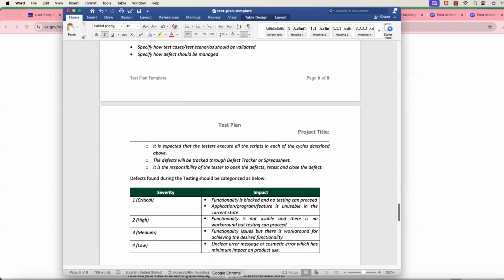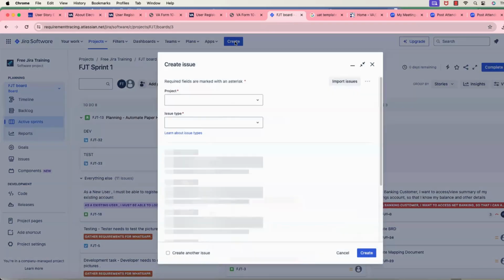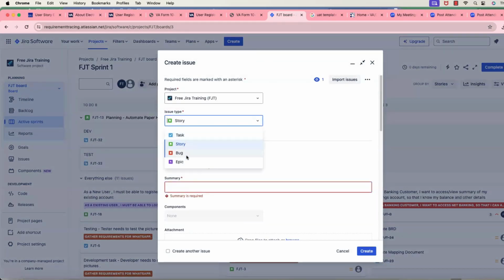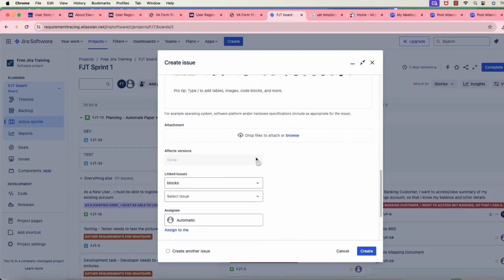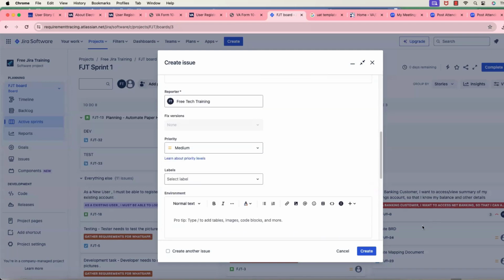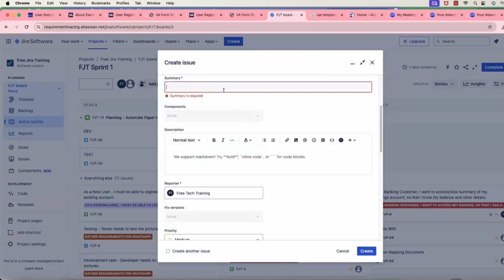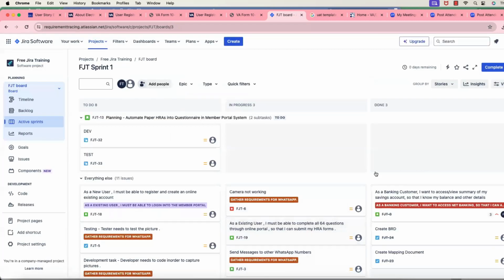So how do we document the defects? Again, I can go to this Jira board and click on create. Here I'm going to click on bug. Bug means defect, and you're going to document the defects. For example, I was trying to submit the opt-in option, but it was throwing some kind of error, so I was unable to opt in. Like this, you will be creating defects.